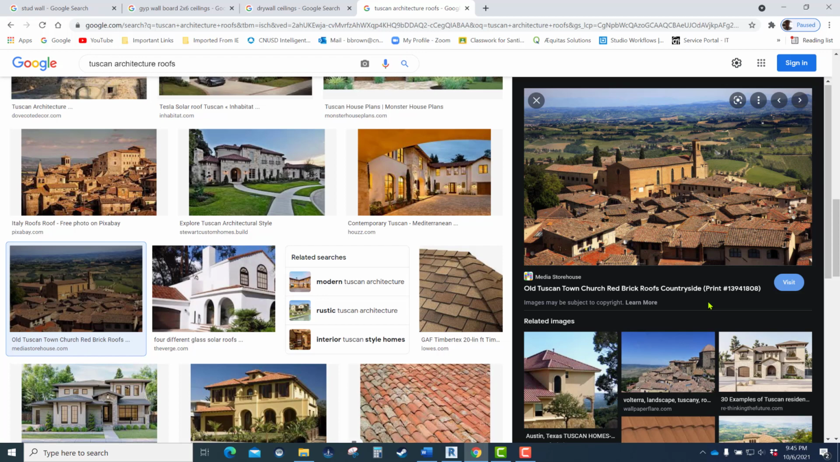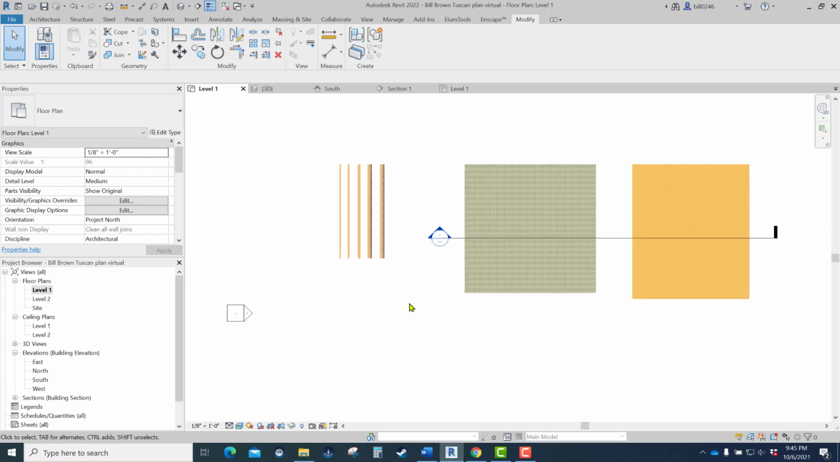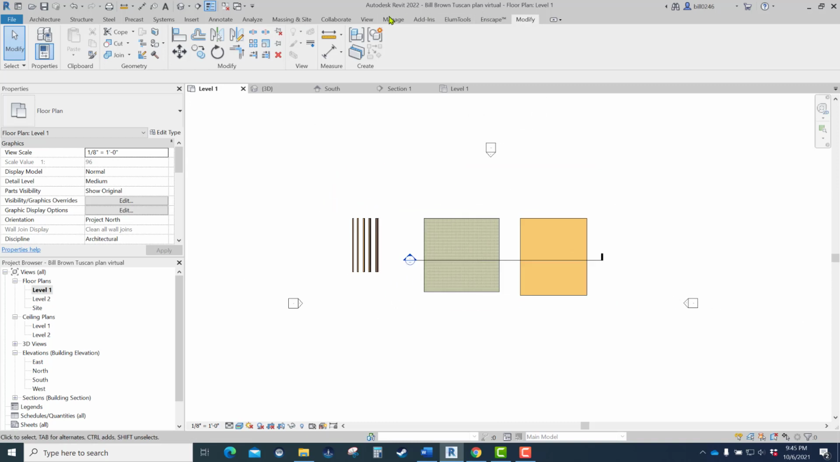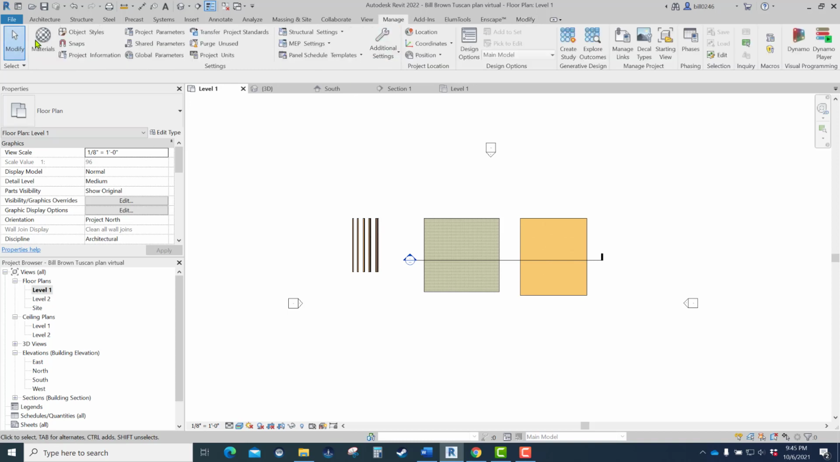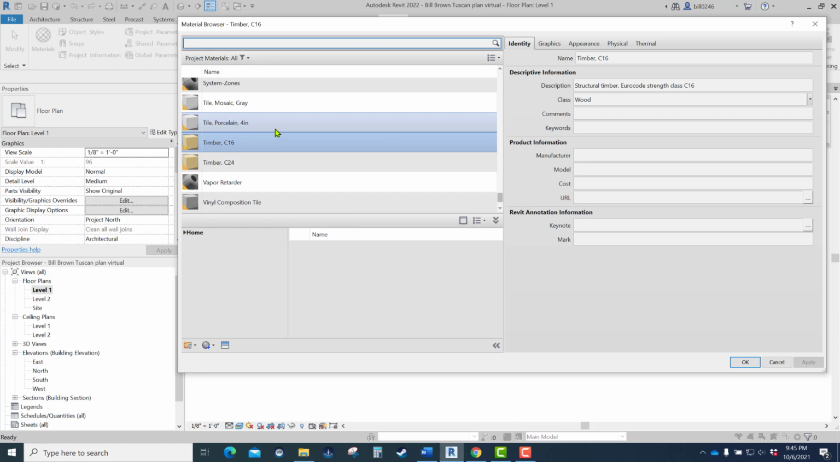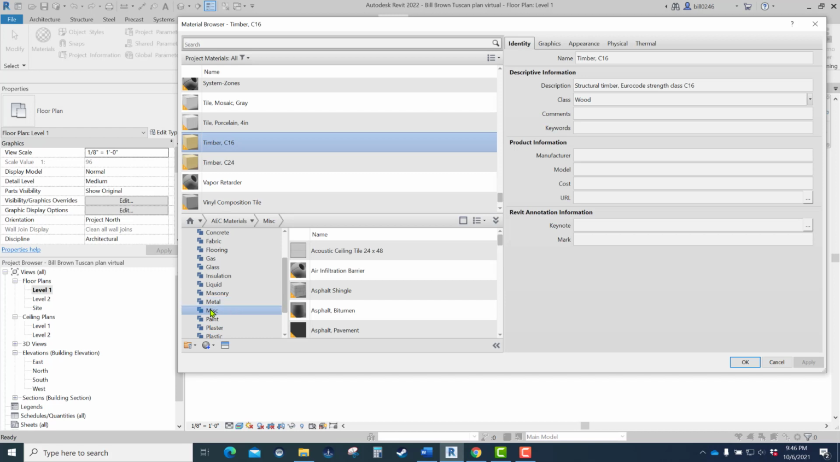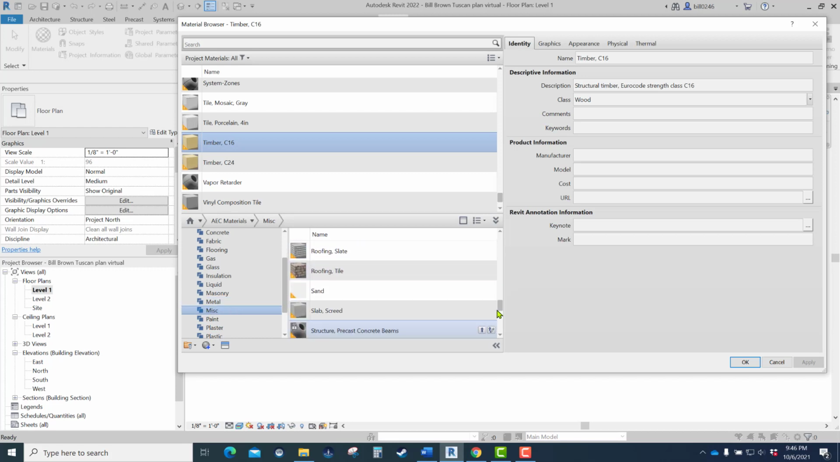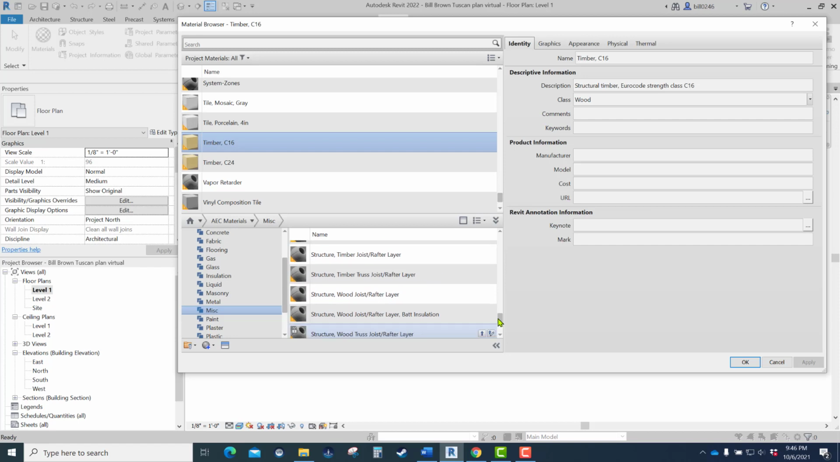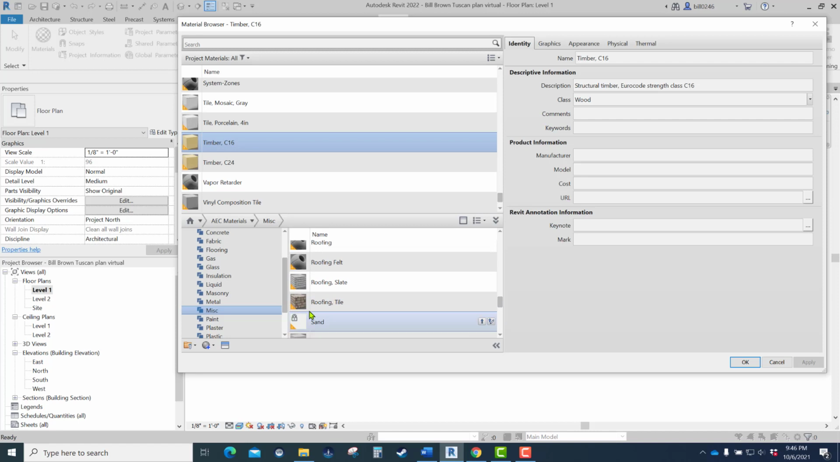All right. So what I want to do is replicate that. The first thing we're going to do is make a material. I'm going to do this a little bit out of order. I'm not going to make the roof yet. I'm going to make the material. I'm going to go to Manage and Materials. We've already been here before, right? I'm going to grab myself some roofing. The roofing that I'm looking for is under Miscellaneous, and if you go most of the way down, it's under Tile. Roofing Tile.